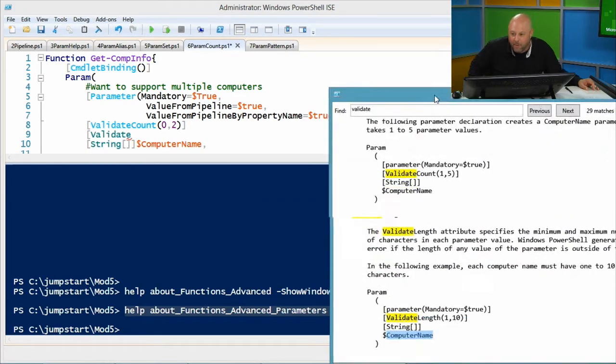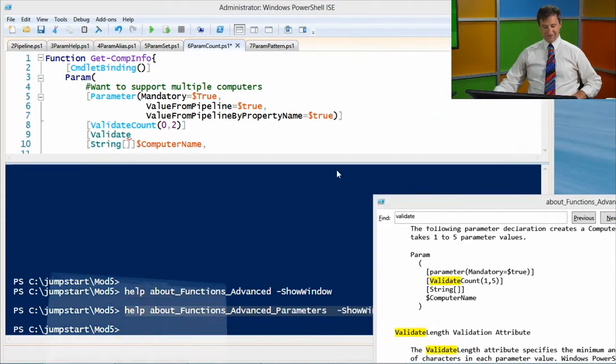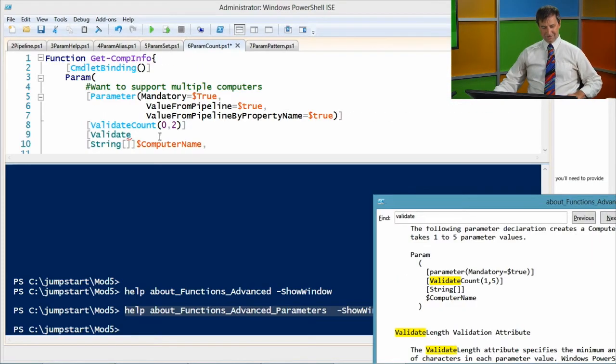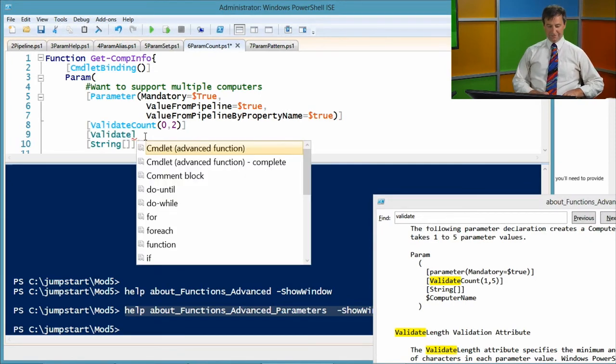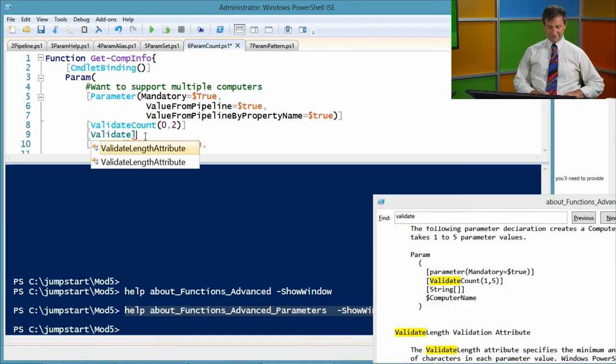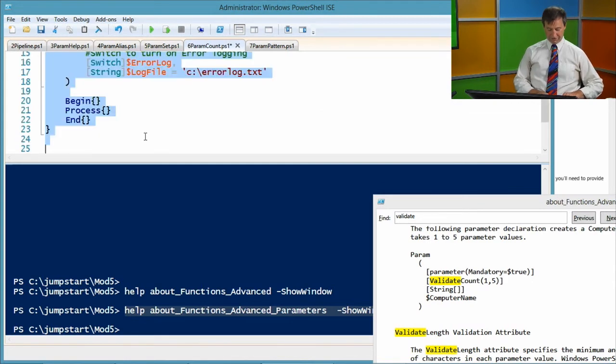Forgot. What was that? A Validate length. As I said, you thought I was joking, didn't you? Validate length. Let's say it's got to be between 4 and 10 characters. Let's give that a try.